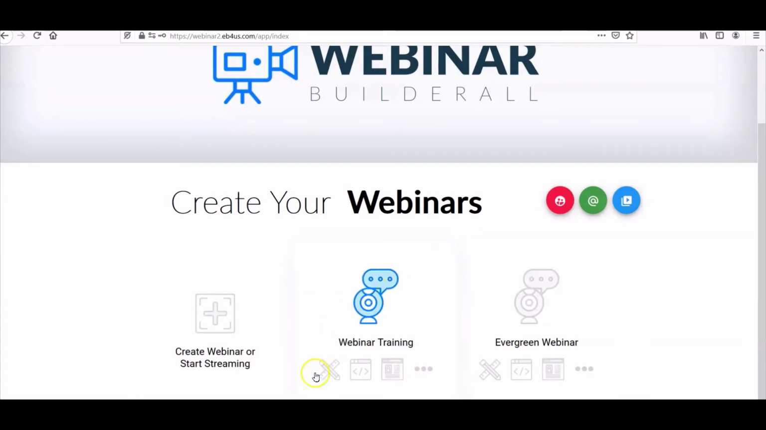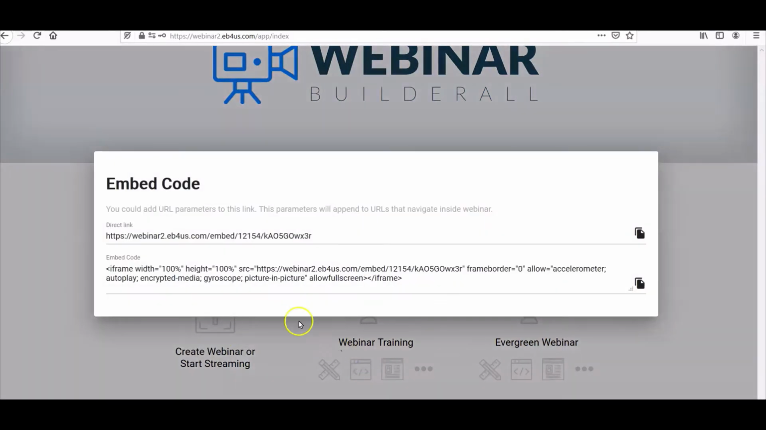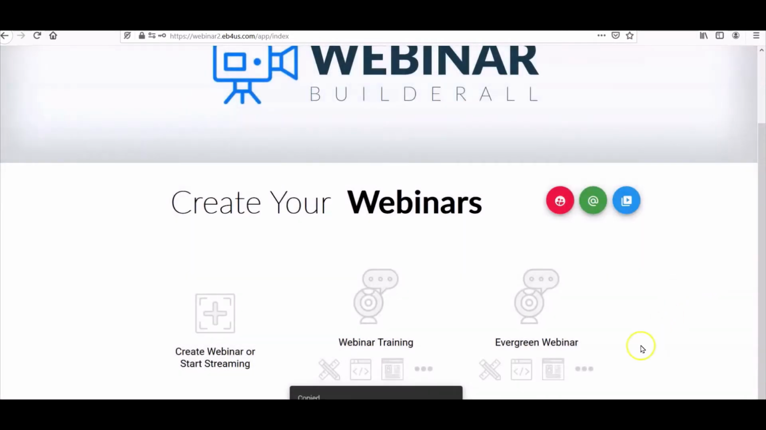Please note that you've got a few options here. The first one is to edit. Then we've got the embed function, and the admin panel, and the 3 little dots, which is duplicate, transfer, and delete. So for now, I'm going to click on the embed. You can choose to embed the code on your Cheetah site, or you can grab the direct link. I'm just going to grab the direct link for now.